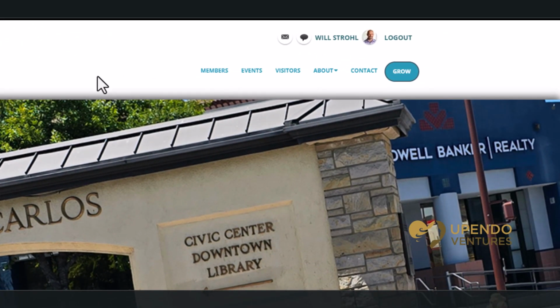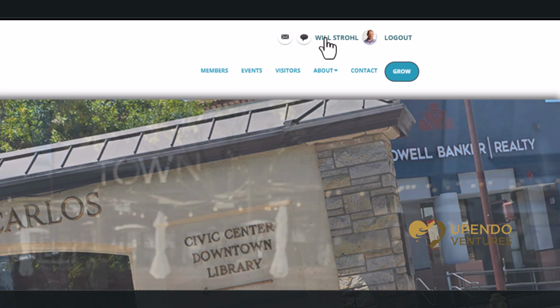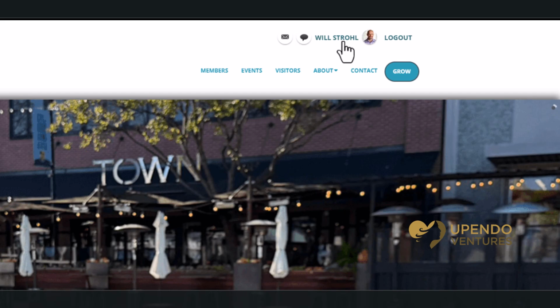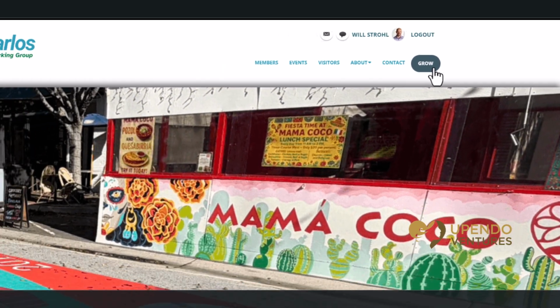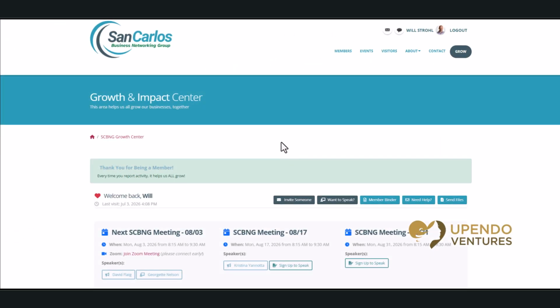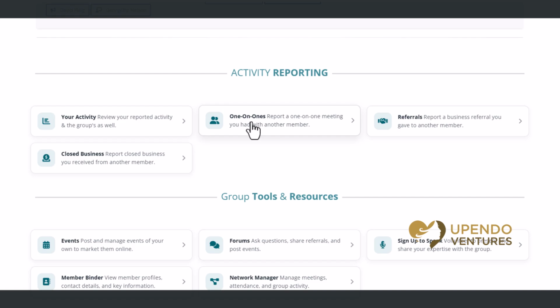First thing is just make sure you're logged in. You can tell you're logged in when the login link is no longer there and you see a logout link with your face. Once logged in, click on the Grow button to go into the Growth dashboard. Once you're in the Growth dashboard, scroll down to the Activity Reporting and choose Referrals.